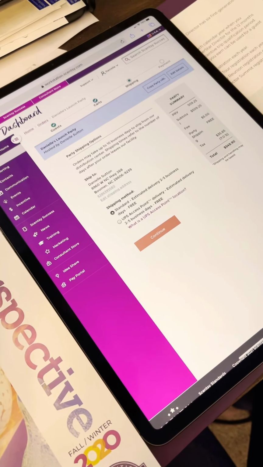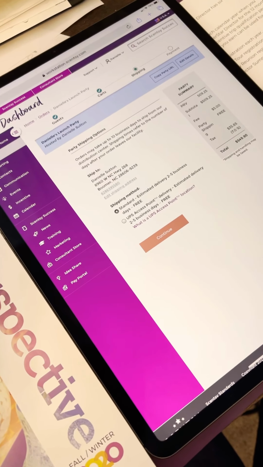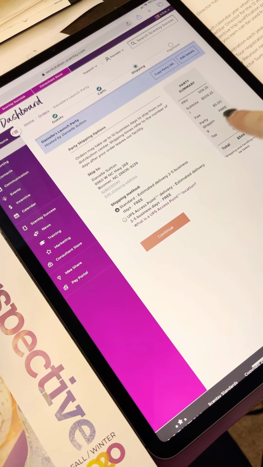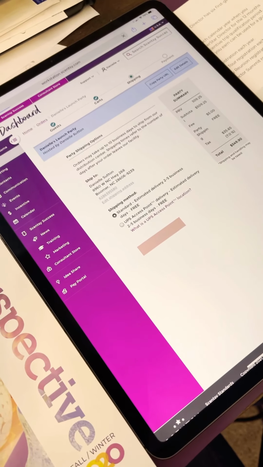It's also going to show you your PRV. So you're already at 500, which means you've already earned Shooting Star. It's also showing us that the party shipping is free because we hit that $500 mark. Now from there, you're going to hit continue.